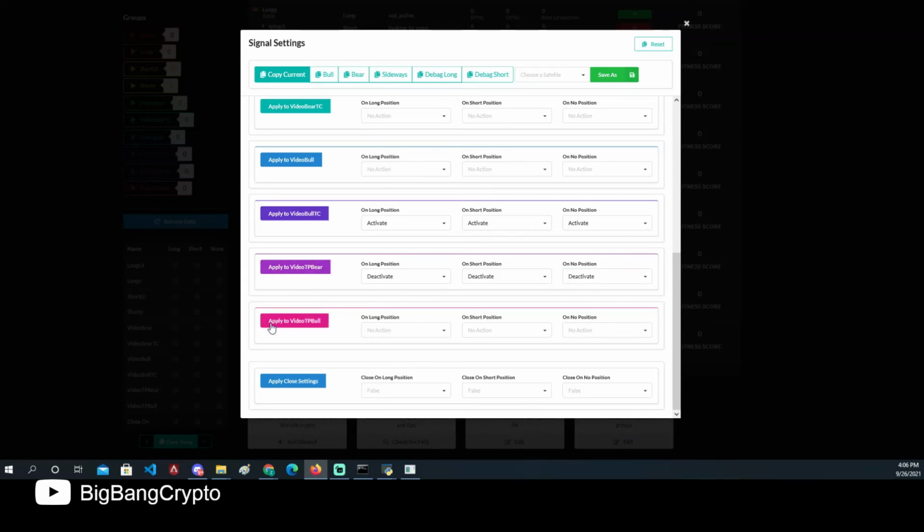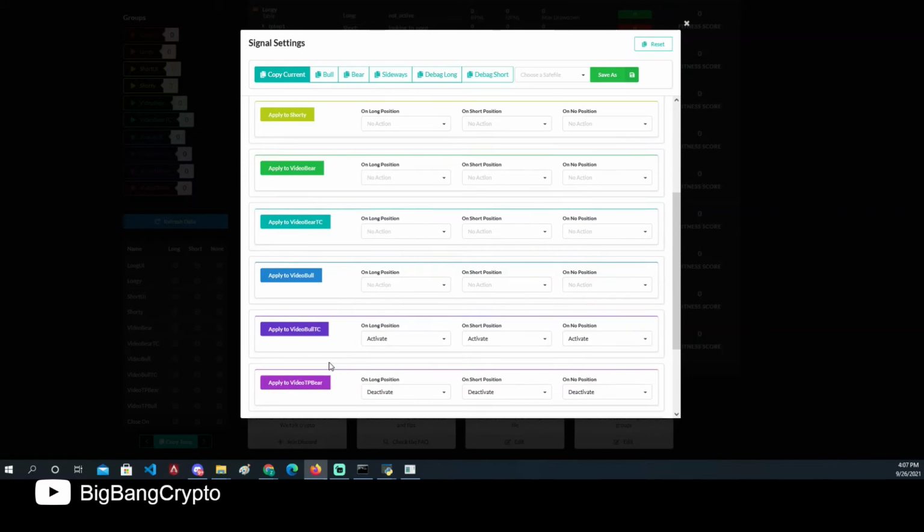Do you want to do something with the video TP bull? So a TP bull is shorting because there is a TP signal, all right? So let's assume that this might have been running still. Do you want to short? No, that's not something we're looking to do. So we're going to just deactivate this one as well. Would you like to close a short position upon receiving a bull trend change? Well, let's say we do. Do you want to close a long position you're holding if you get a bull trend change? No, that long position should be fine. So we click on apply.